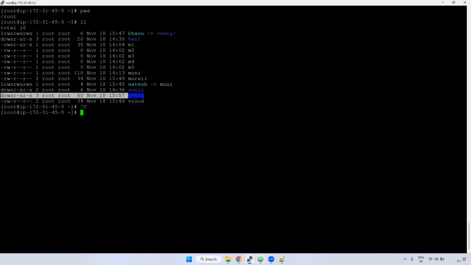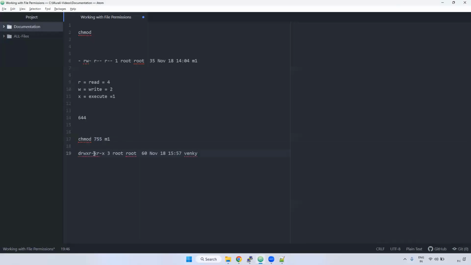I'll show you once again for clarification. Here, first D, next read, write, execute, then read, execute, read, execute. First, read, write, execute means 7, right? Next, the group having read, execute means 5. Next, read, execute means 5. Currently this Venki directory has 755 permissions. Now I'm going to change 755 to 777, which means user, group, and others all have full permission on this directory.